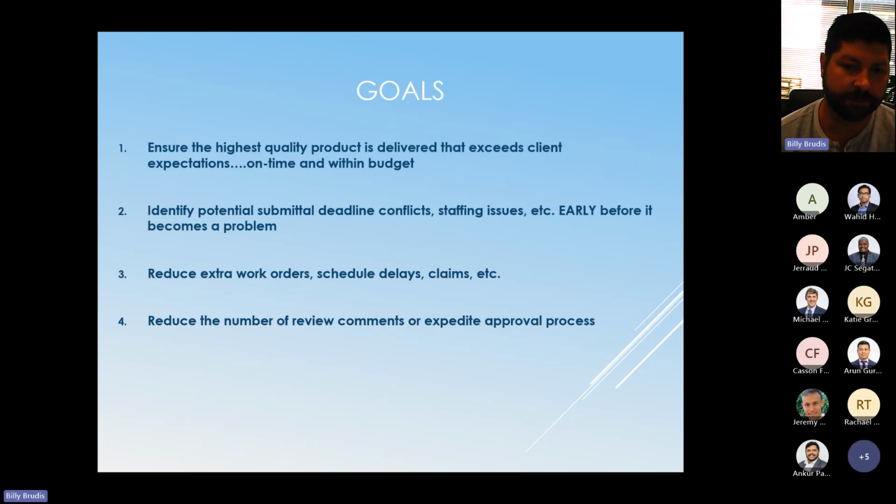We want to identify potential submittal conflicts, whether it be overloading of staff, tons of projects that are submitted around the same time, staffing issues. We want to identify that as early as possible before it becomes a problem. We want to reduce our extra work orders, schedule delays, claims, all of the above. And then the last but not the least is we want to reduce the number of review comments in order to expedite approval processes.